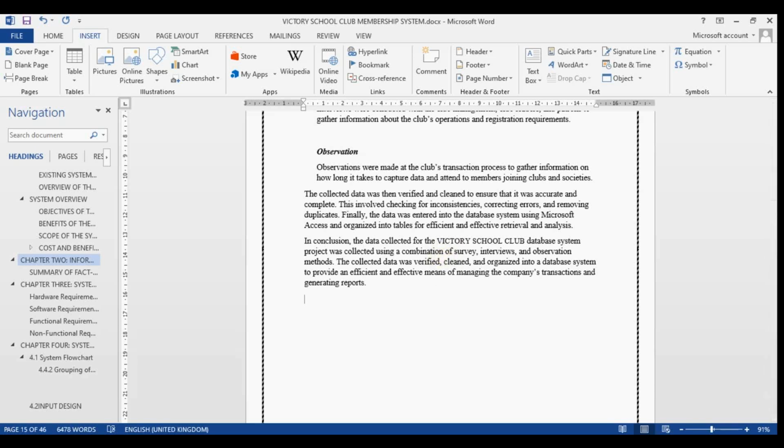Then you can mention that finally the data was entered into the database system using Microsoft Access and organized into tables. But this does not mean that if you collected data you go directly and enter it. There is a stage you will see in the 4th chapter, a grouping of variables. Now you obtain data, you group your variables, and now you can organize them into tables for efficient and effective retrieval and analysis.